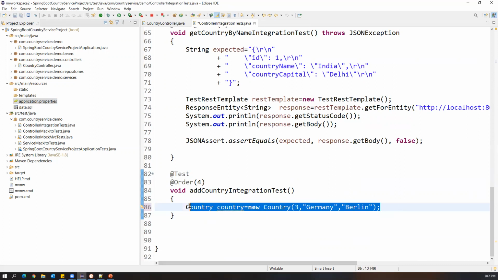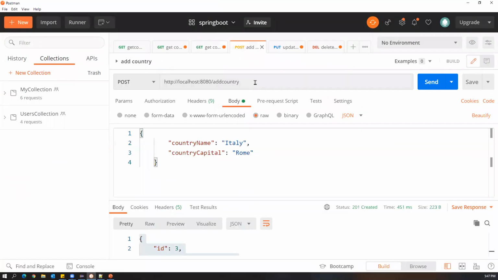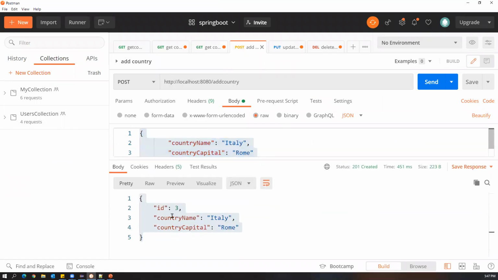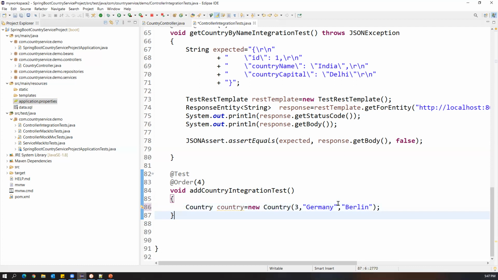When you add this record to the database through the API, what will you expect as a response? In the response, just go to Postman again and see here. When you send this request with this information, we will expect the body like this, right? Let's copy this JSON body. That is your expectation. So along with this country, let us put the expectation also.